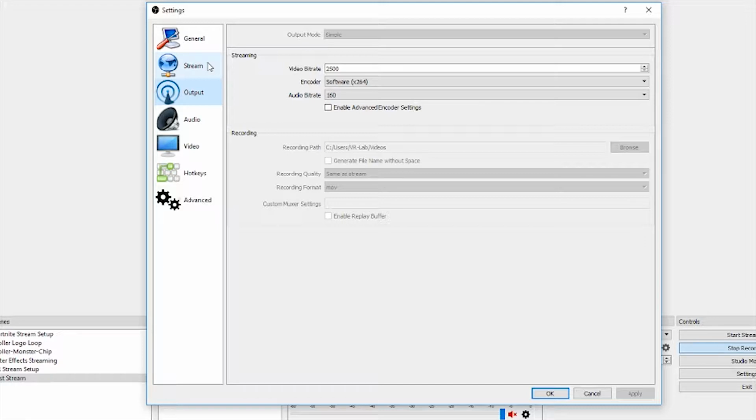Your audio bitrate, you can jump that up if you want some better sounding audio. It's all however you want it. But with your video bitrate and your audio bitrate, just being careful, because the higher that is, the more data you're going to need to stream it, and the more data other people are going to need to watch it. So whenever you're setting those, just be sure you're not setting them too high.